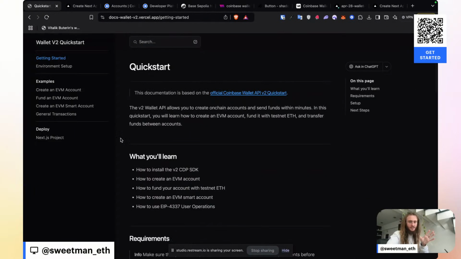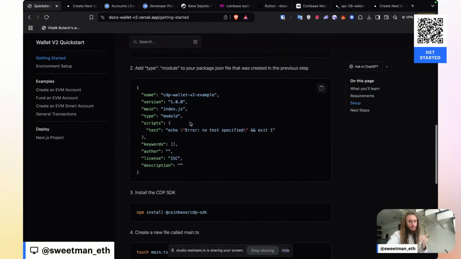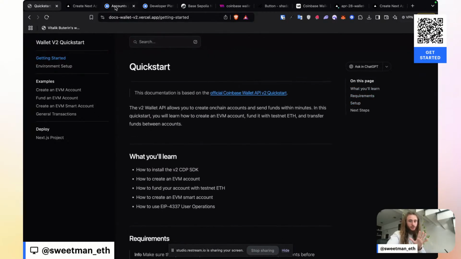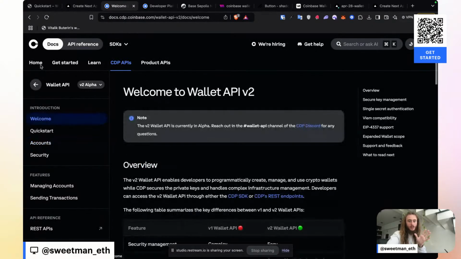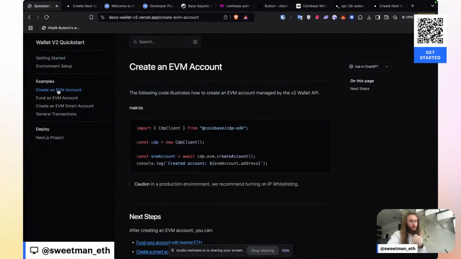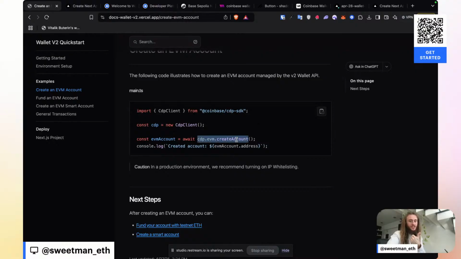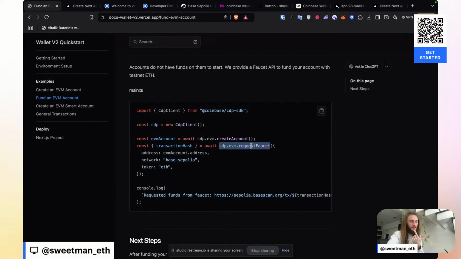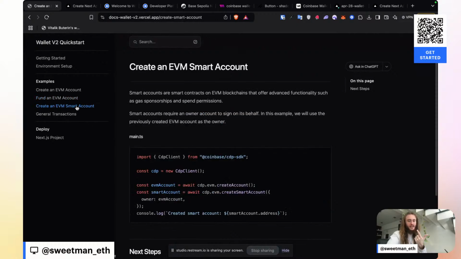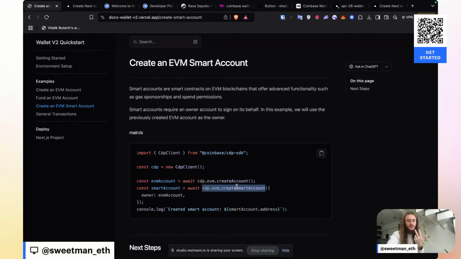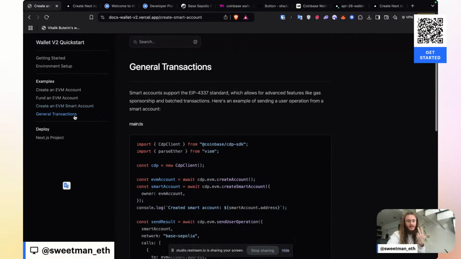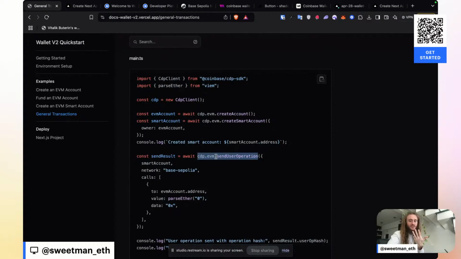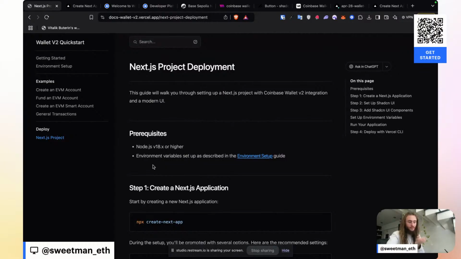Once we talked about those differences, we actually showed you how to set up the local project. This is following the official Coinbase docs on how to use the Wallet v2 API. We showed you how to create an EVM account using cdp.evm.createAccount. We showed you how to fund an account using cdp.evm.requestFaucet. We showed you how to set up a smart account using cdp.evm.createSmartAccount. How to send general transactions using cdp.evm.sendUserOperation.